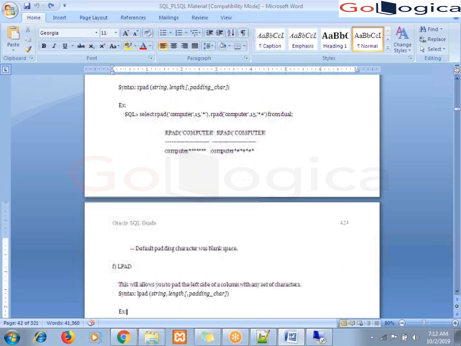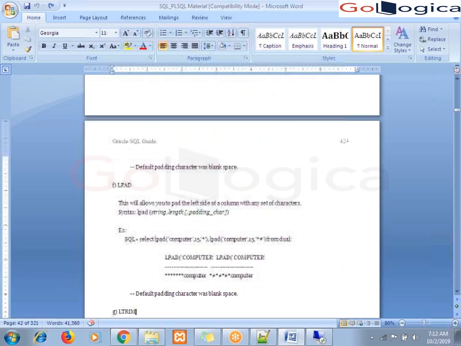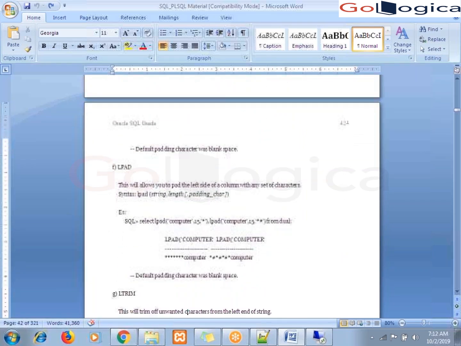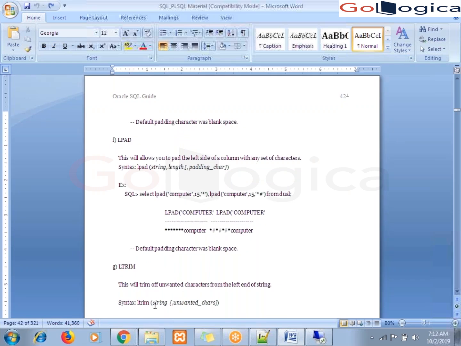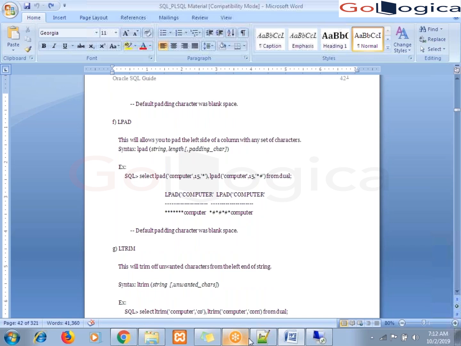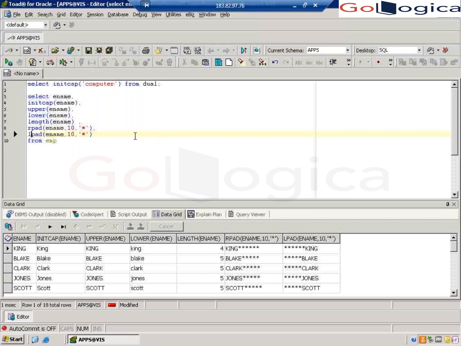Okay. Now next we are moving into the next one, TRIM mode. LTRIM will trim off unwanted characters from the left end of the string. Again, string comma unwanted character. What is this? LTRIM. So you can use LTRIM again in a similar kind of way.